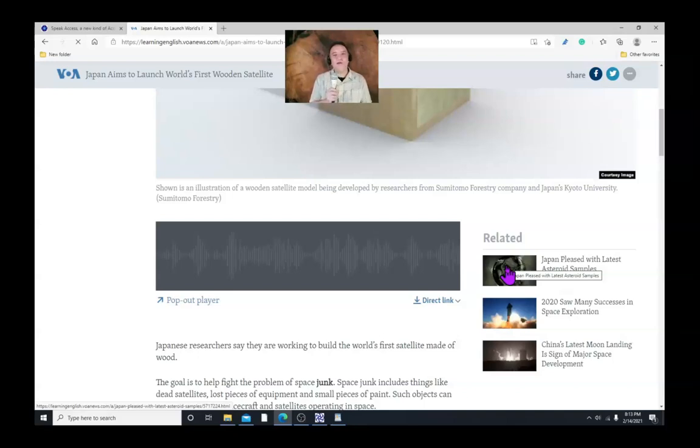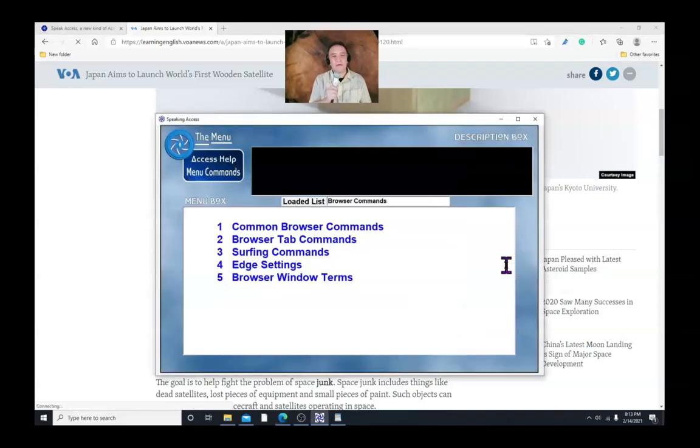Anyways, under settings, there's this thing. Browser commands. Now in browser commands. Five items in list. One, common browser commands. Two, browser tab commands. Three, surfing commands.